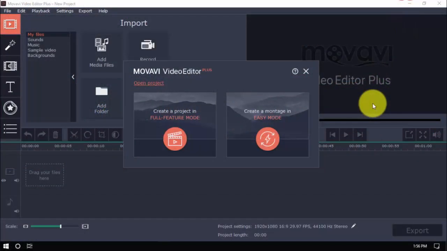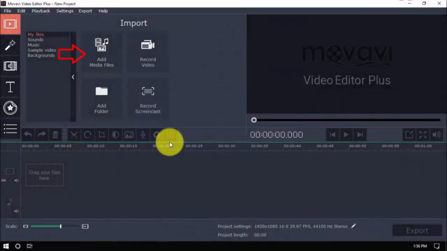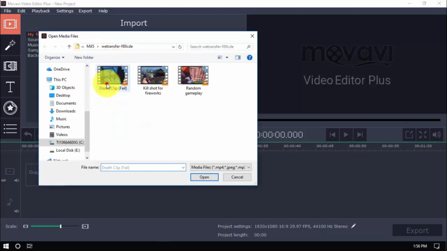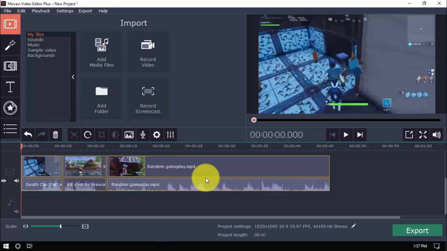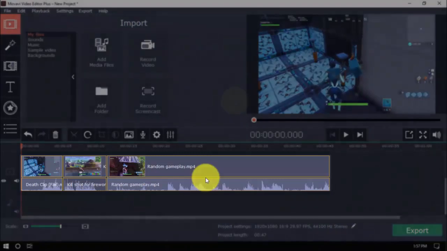Alright, here's the software. To get started, click Create Project in Full Feature Mode. Then you can either import your videos or click the record option to record directly from your computer webcam. We'll import a video, click Add Media Files, and select the video file or files you wish to edit. Once you import a video, you can preview it on the right panel. The imported video will appear on the timeline below.